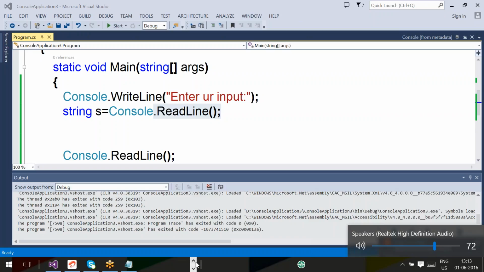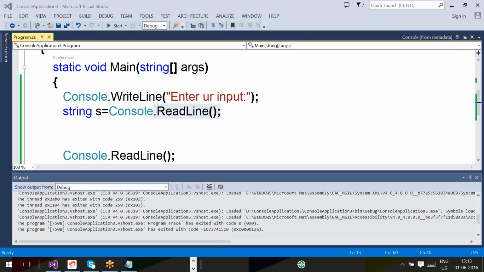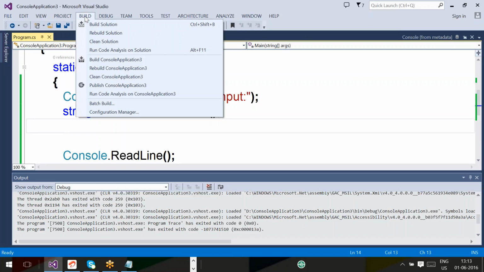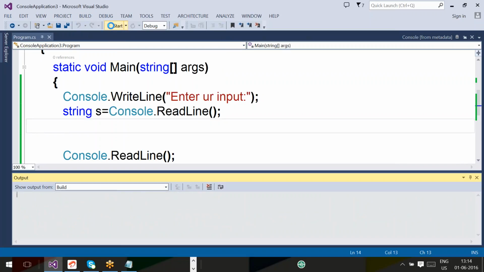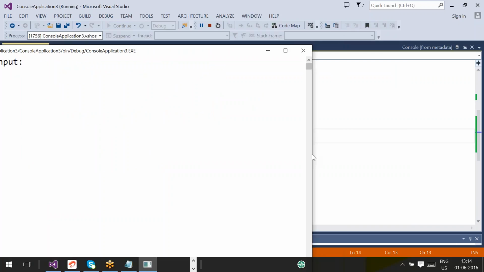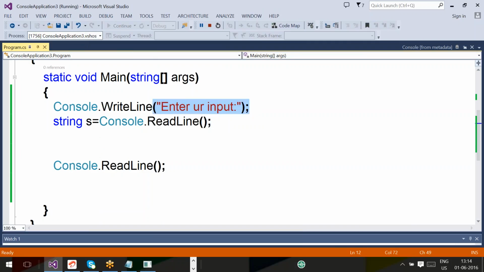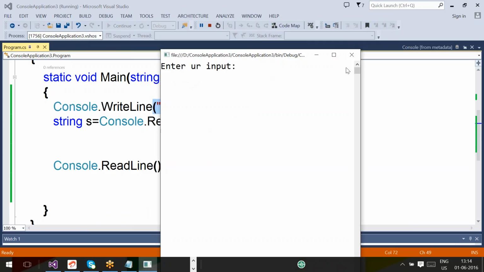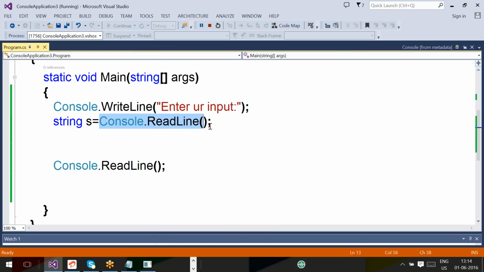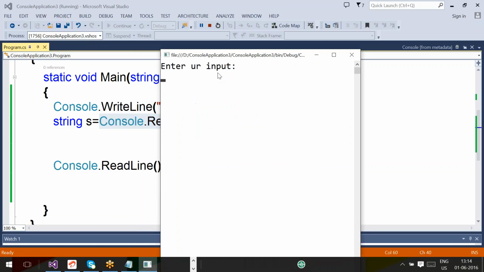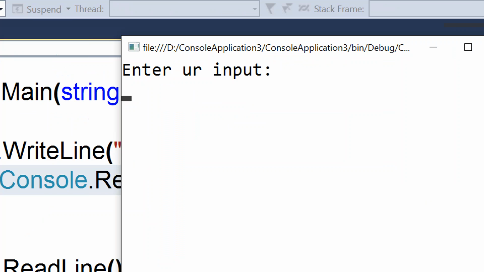Okay, guys, now come back to our discussion. You can see when you run this application how it is executing. First the write line will execute, enter your input, and it will move the cursor to the next line. Next RHS is executing. The readline method is executing right now.